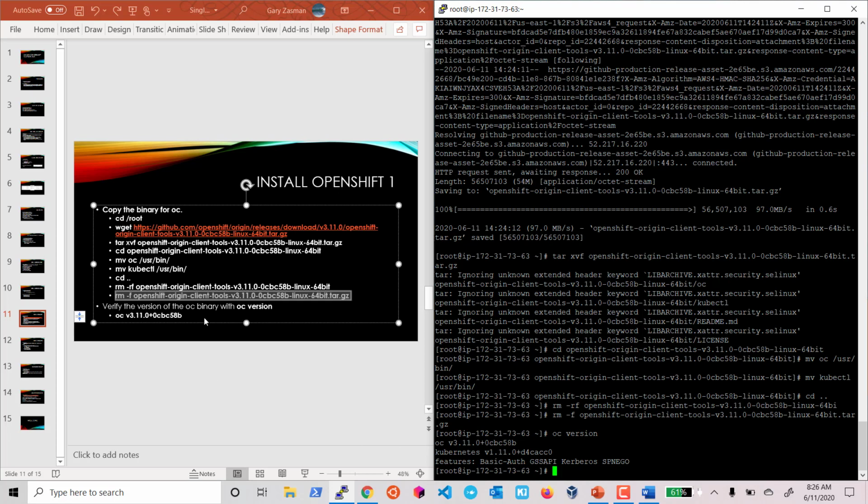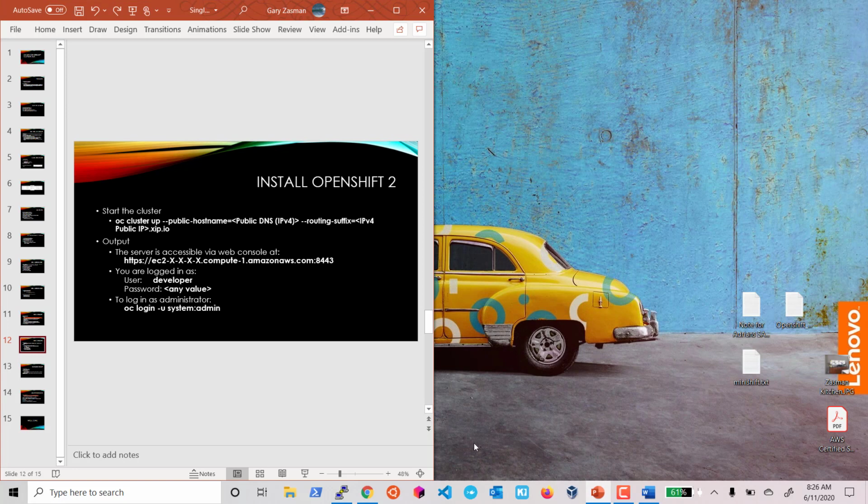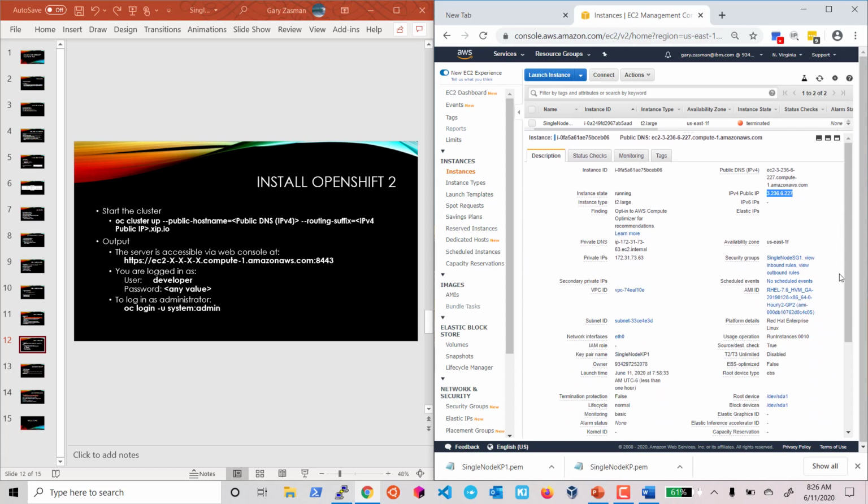So we've installed OpenShift. Now we've still got to do some more stuff. So now we are going to start the cluster. Before we do that, let me minimize the terminal and open AWS. Just maximize that so it's easy to see.